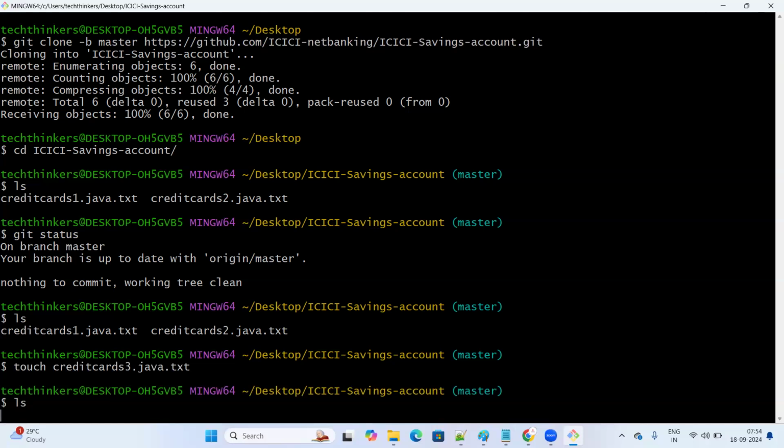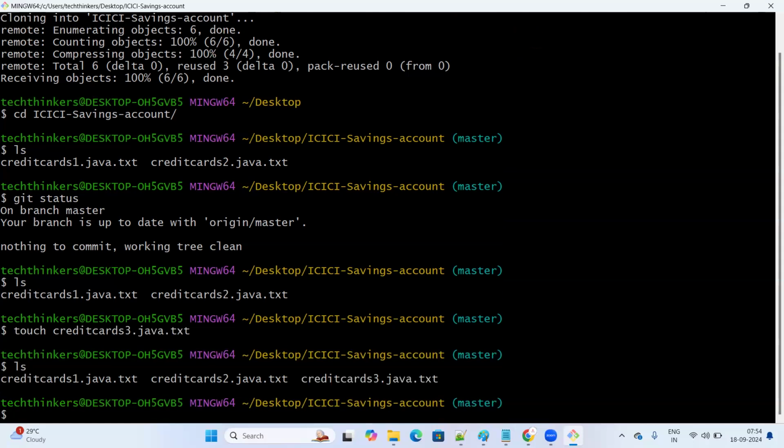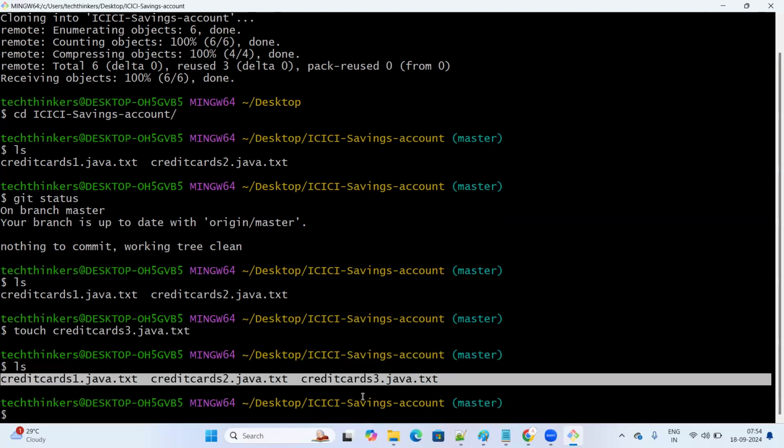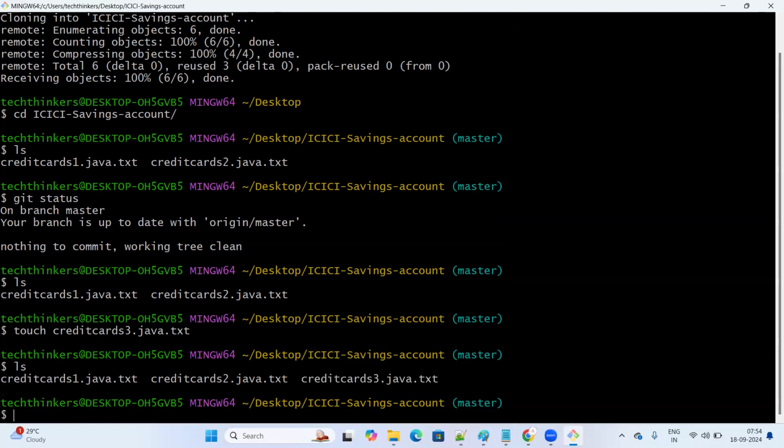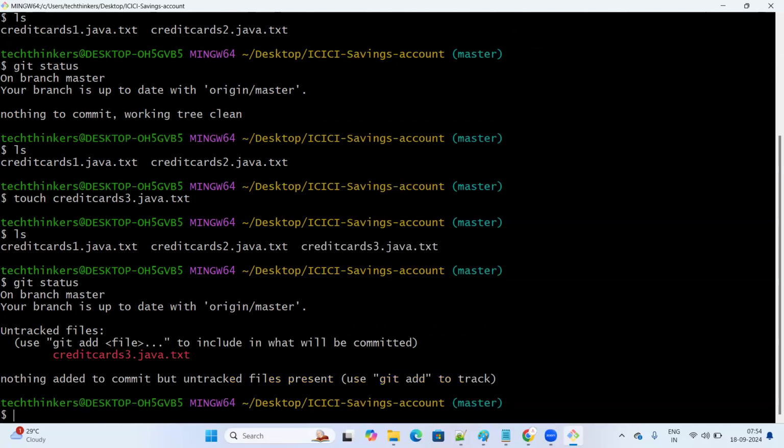When I'm running the ls command, you see I have three files: 1.java, 2.java, 3.java. But this is the file that I have added very recently. And you always need to run the git status command whenever you add additional files. Just now I have added one file called credit cards 3.java to the existing repository, but it is showing that this file is an untracked file. Can you see? This file is an untracked file.